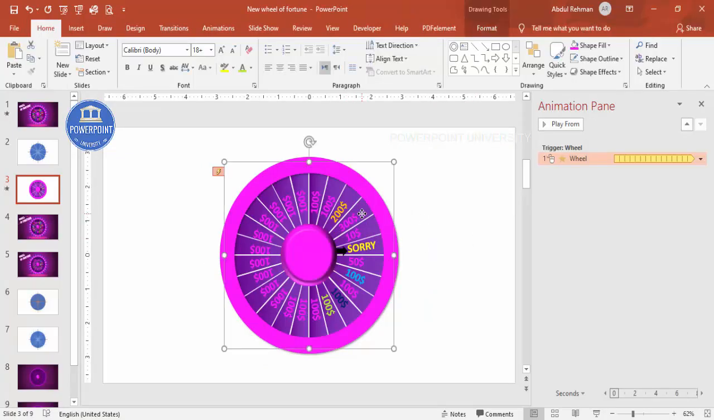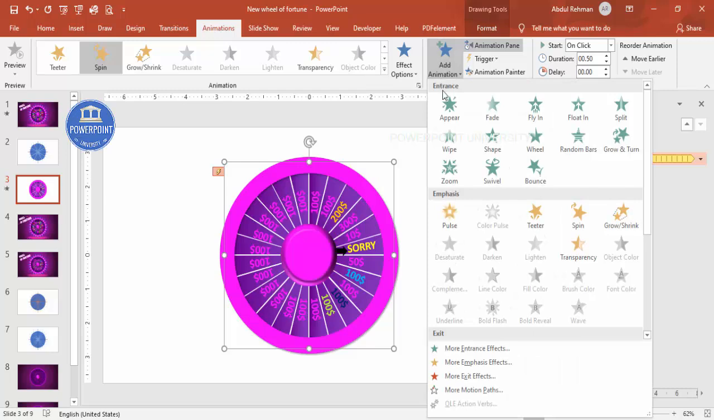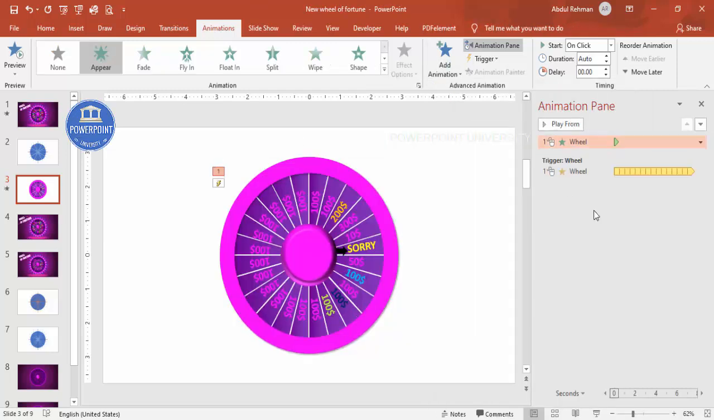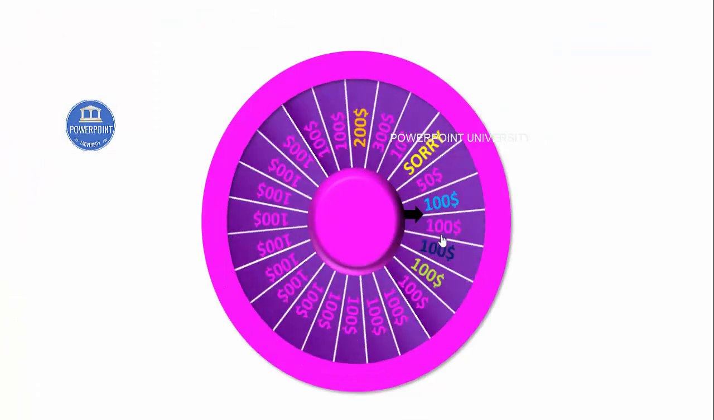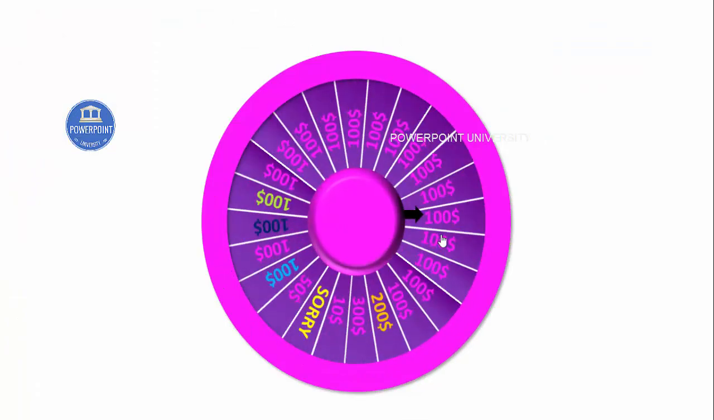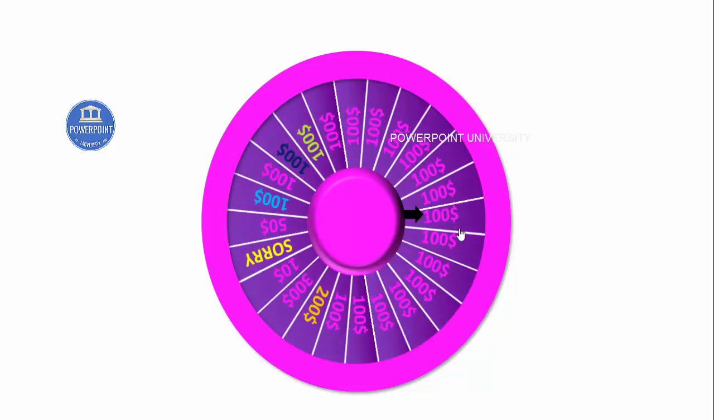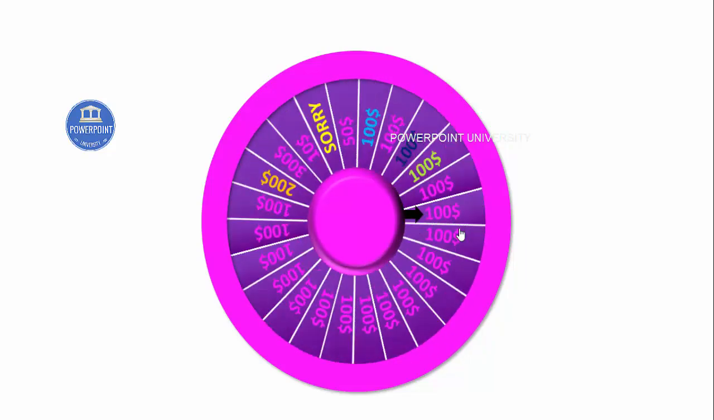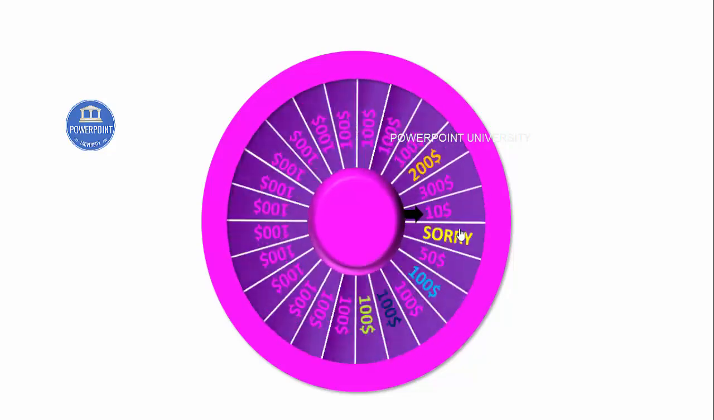For this, I'm just going to select this wheel again, go to the animations, add animation. I'm just going to say appear, and this one should bring it down under the trigger. Let me just show you. Now when I click, it started spinning, and you can see here it stopped at $100. Again, you can see here, because $100 are more. All right, so that's the reason it is stopping there.